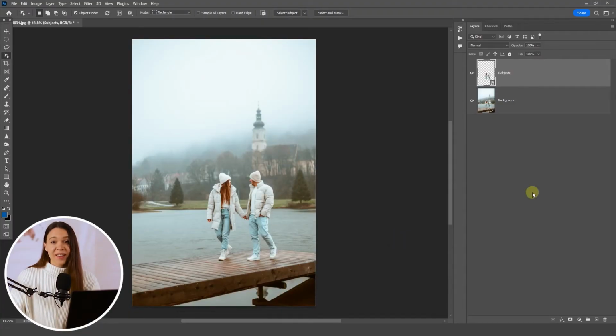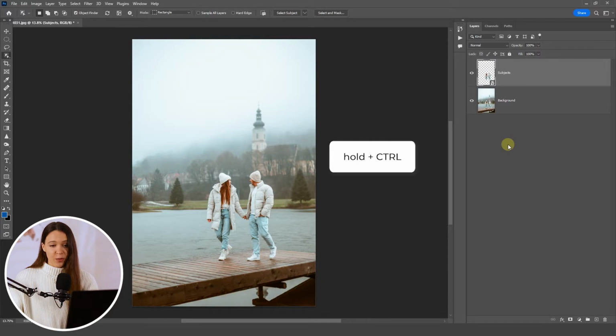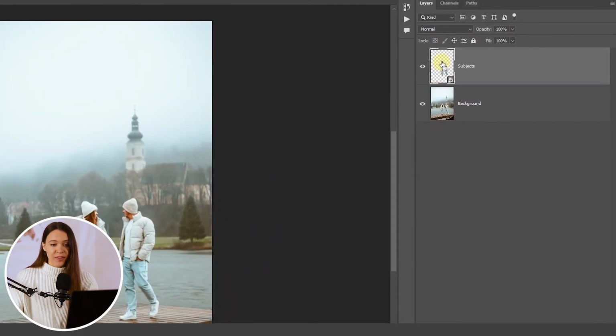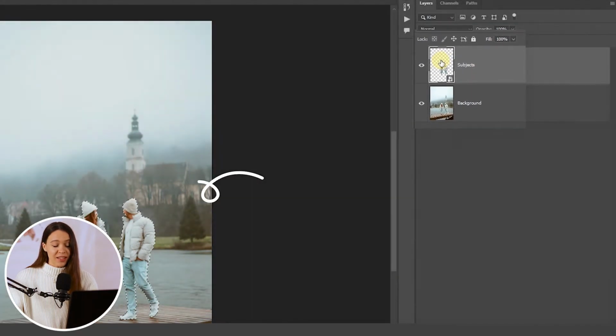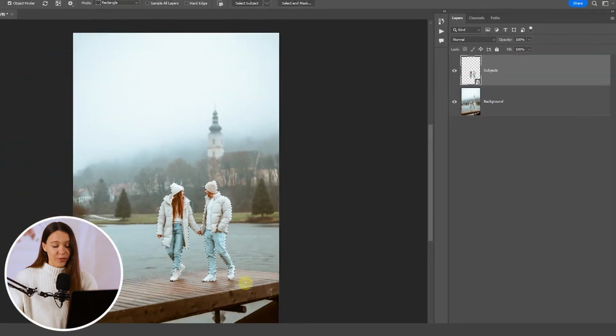Now we need to prepare our background for the motion blur effect. First we need to activate the selection of the subjects once again. For this, hold the Ctrl key on the keyboard and point with the mouse on the layer. When you see a little square icon appear near the mouse, just click on it and you will notice that the selection of the subject again appeared on the photo.